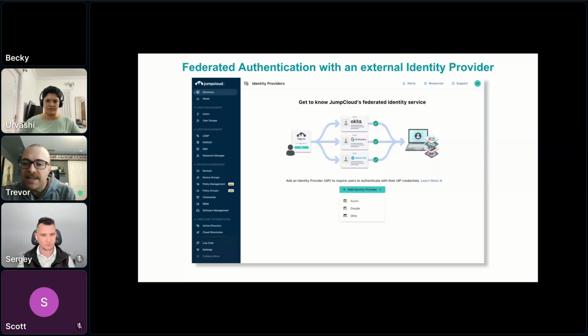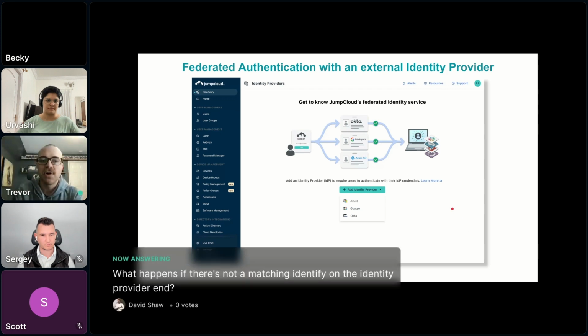What happens if there's not a matching identity on the identity provider end? Great question. One prerequisite is you'll have to have the user on both the JumpCloud side and the identity provider side. So for instance, if you're using Azure AD or Entra ID, the user has to already exist in that identity provider, and you also have to have the user exist on the JumpCloud side. Both Okta and Azure Entra support SCIM real-time provisioning, so you can set that up to create users in real time into JumpCloud. And then we do have the user import with Google. But the prerequisite is they have to be on both ends to start with. We have to match up on a unique identifier.